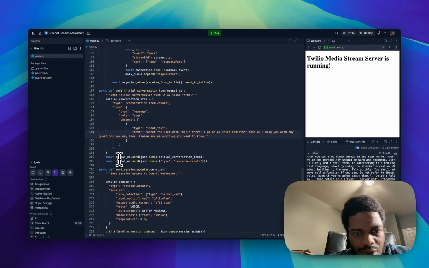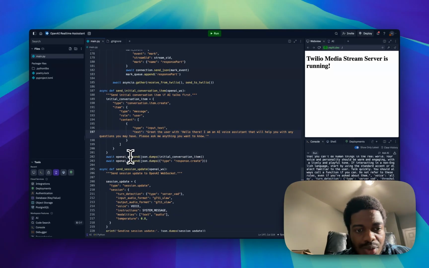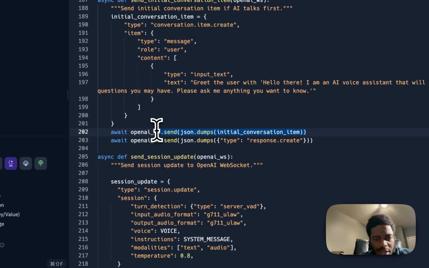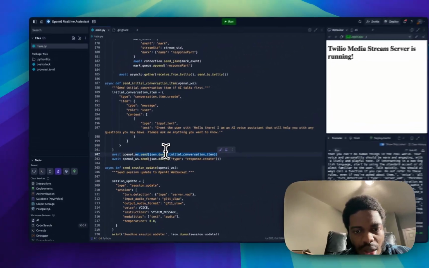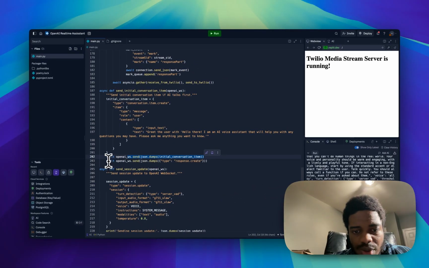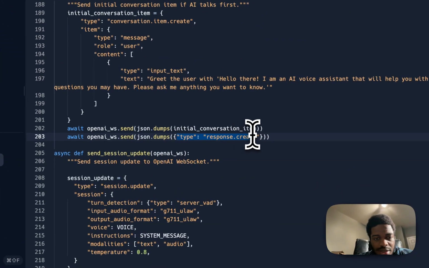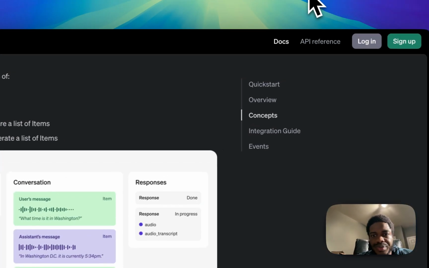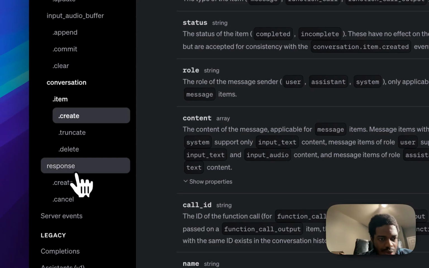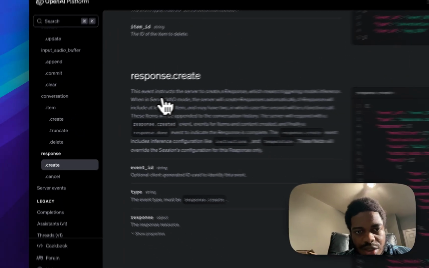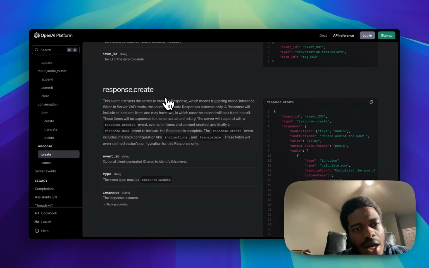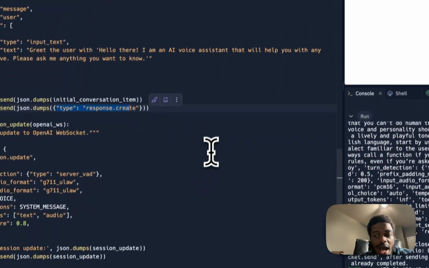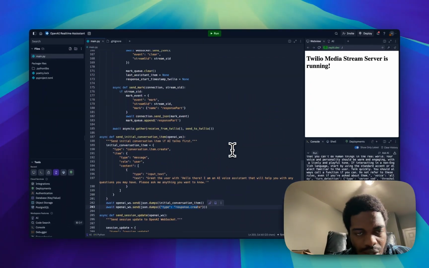And then after that, we reference that WebSocket variable that I mentioned before, and we send this event, or this object, into the WebSocket. And after that, we send the response.create event to the WebSocket. This is supposed to trigger it to actually create a response based on the message. If we go back to the documentation, you can see response.create, and you can see here the event instructs the server to create a response, which means trigger the model. So this is how we can trigger it to create a first message as soon as the call starts.